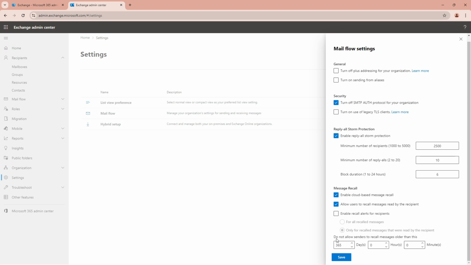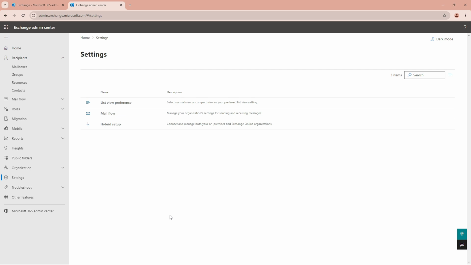Okay, so here you have do not allow sender to recall message older than this. You have 365, which is a year. You can increase it up to, I think, up to like 10 years. So just do the calculation and put the numbers there, and you have the days there, and you have the hours, and then you can click on save. Whenever you do any configuration here, click on save, and it automatically applies to all the users in that organization. Okay, so now I want to make use of a particular user.